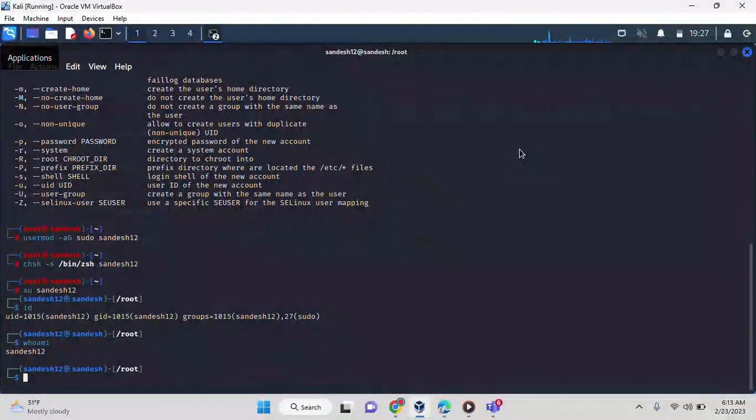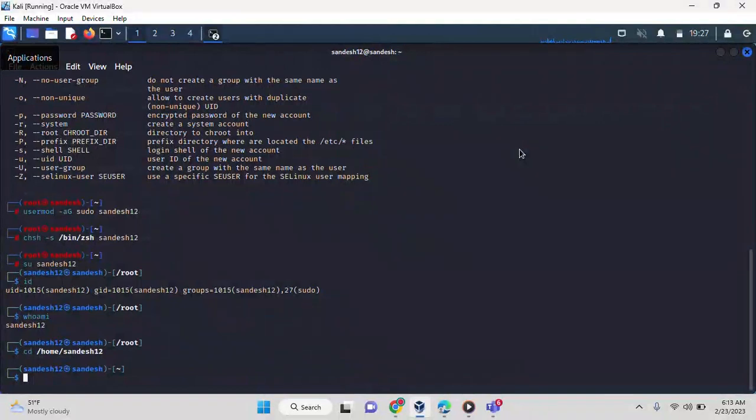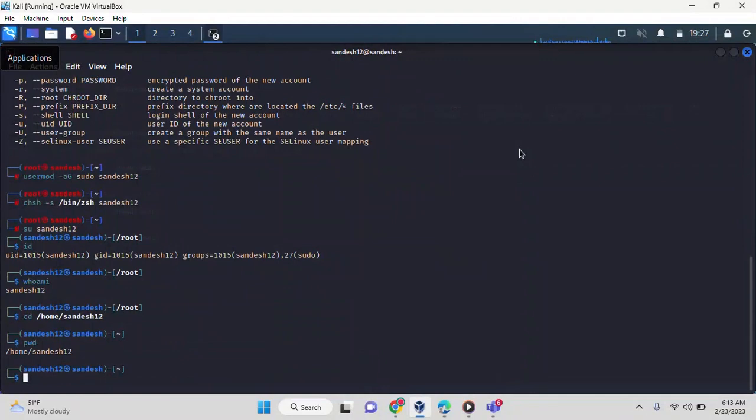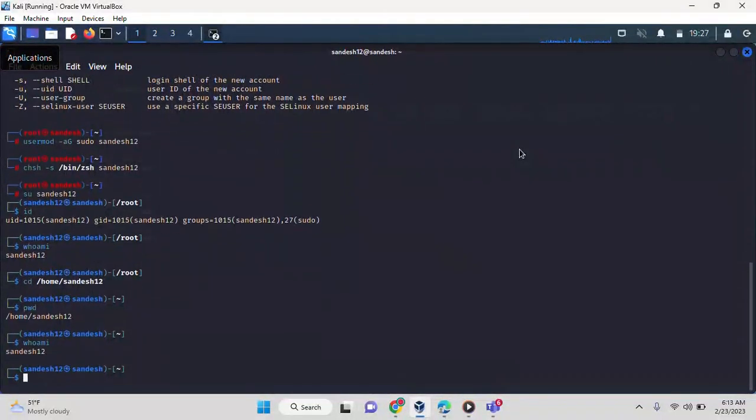Here is Sandesh12, and we need to provide a command to go to the home directory. First of all, we need to go to the home directory using cd /home/Sandesh12. We are currently working in the home directory, and the currently working user is Sandesh12. And provide a command to show the current user, and it was done.